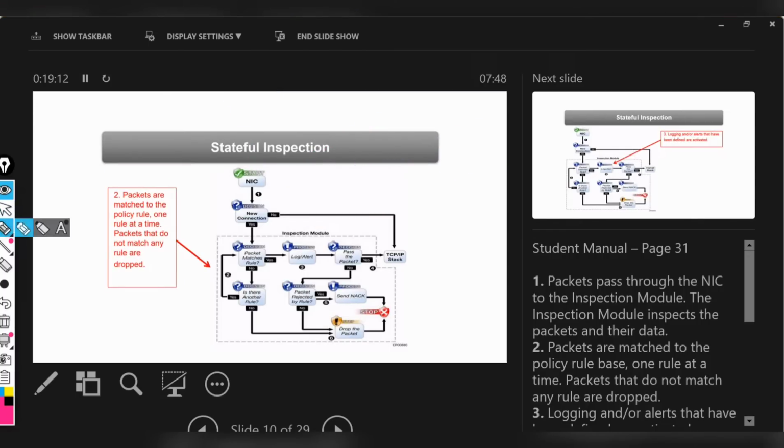Then the packets are matched to the policy rules, one rule at a time. Packets that do not match any rule get dropped. So once that state is captured, the next thing that happens is the packet matches with the rules.